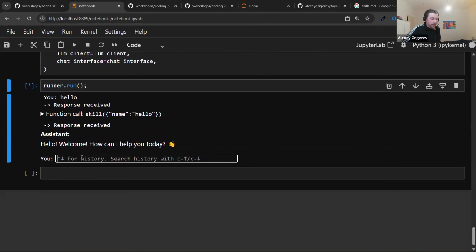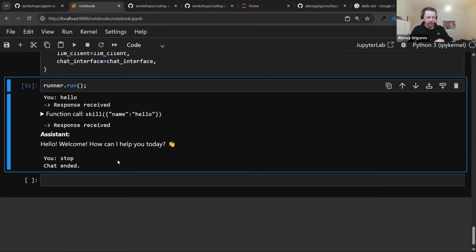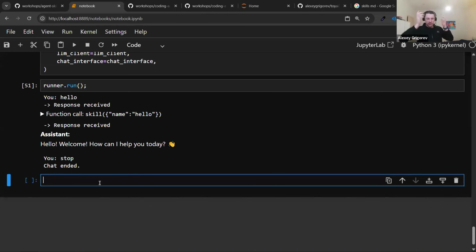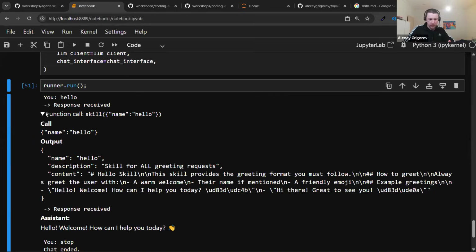Well, that's the whole reason why we were creating the skill, because when we say hello to the agent, we wanted it to reply with an emoji. Amazing use of GPUs, I guess. Anyways, we can see that it works. So the skill is invoked.